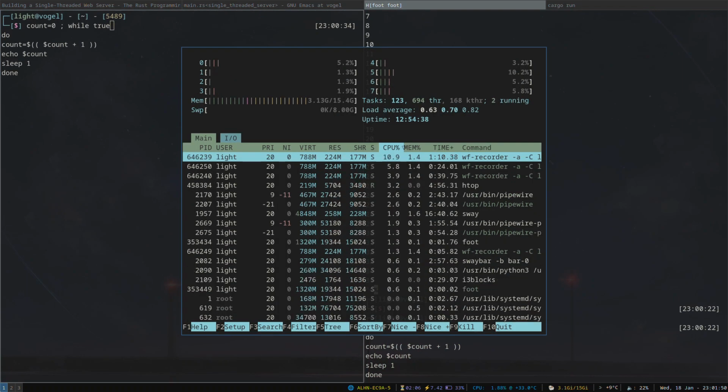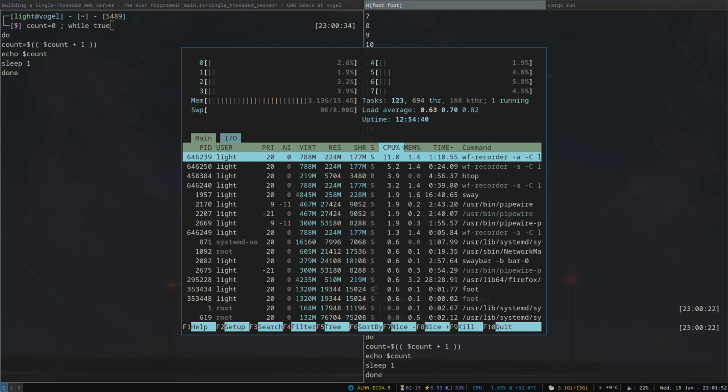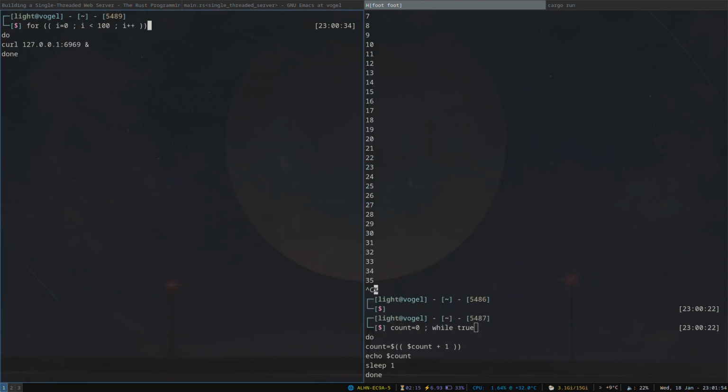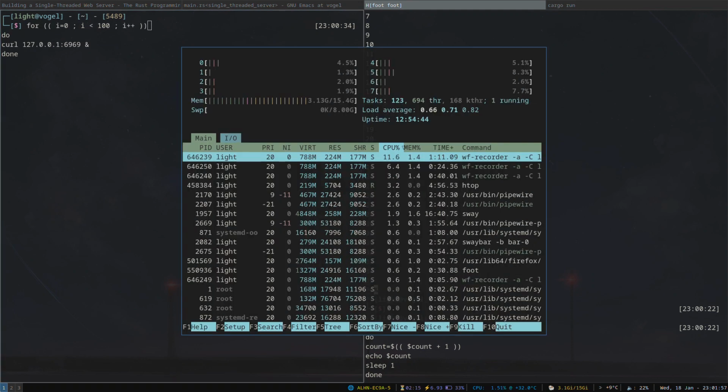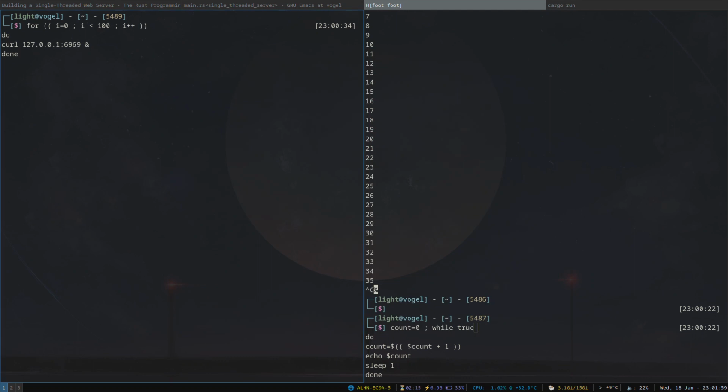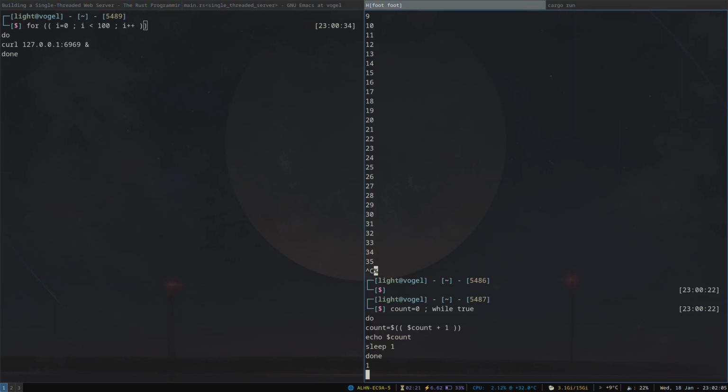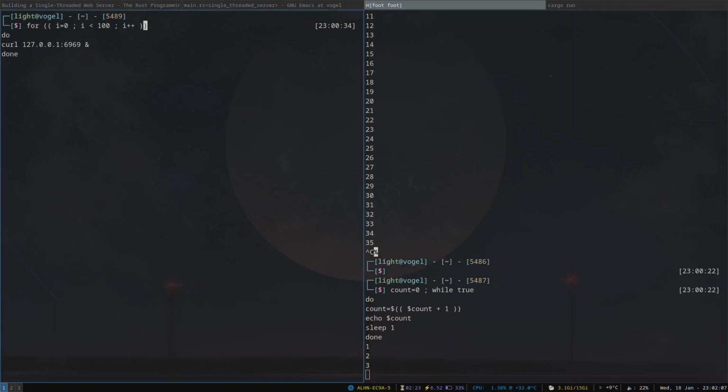We're gonna take a look at this as well. So we're not gonna run this while loop. We're gonna do 100 for now. Let's make it a fair competition. So starting the counter. So it's just 2 seconds off.